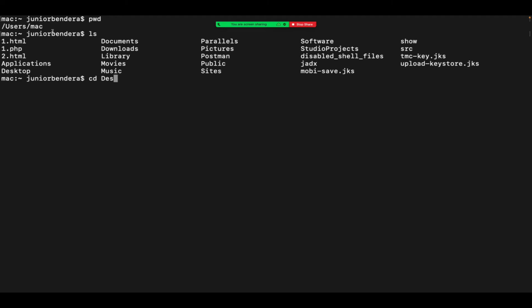Desktop begins with a capital letter. If you write like 3 letters of a certain directory that you want to go to, you can just simply press the tab key, and then the operating system will help you to complete it. So when you press enter, now we are inside desktop. If I write now pwd, you see, I'm now inside desktop. I hope you guys are getting it.